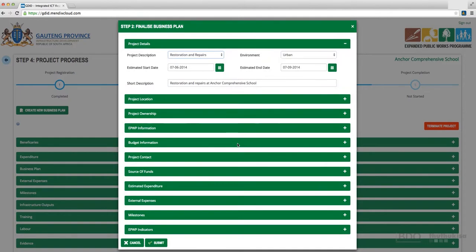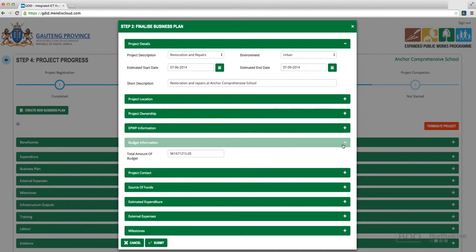A pop-up will appear where you have to finalize the business plan. You will have to go through each tab to ensure that the information contained is correct. As you can see, the budget information has changed based on the money that was spent for the working days that are complete based on the previous business plan. Therefore, this is why it's very important to complete the quarters for the previous business plan before you move on to updating a new business plan.